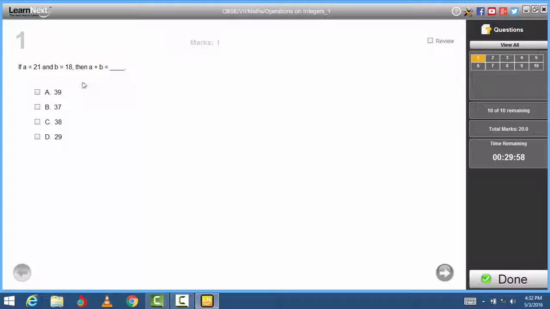This is the first question. These are the options. Choose the right option and go for the next. This is the question. If you want to make any calculation, you can make it in your rough notebook, but answer here.